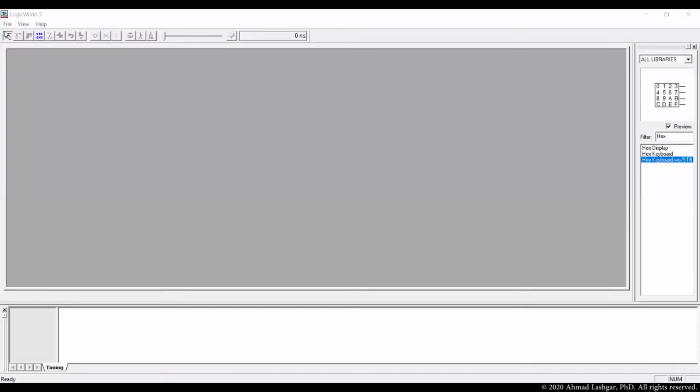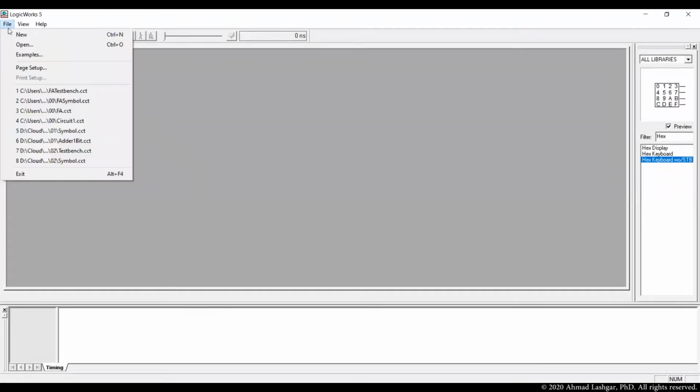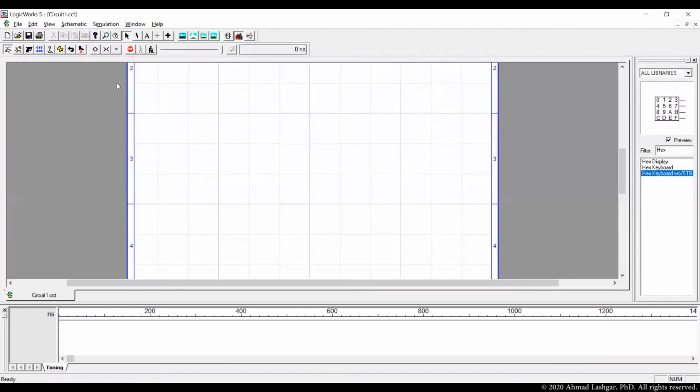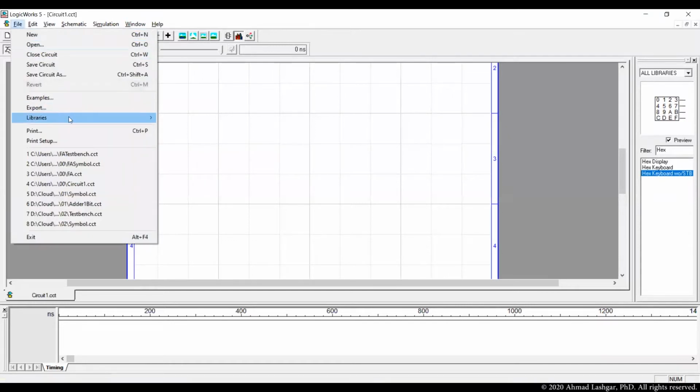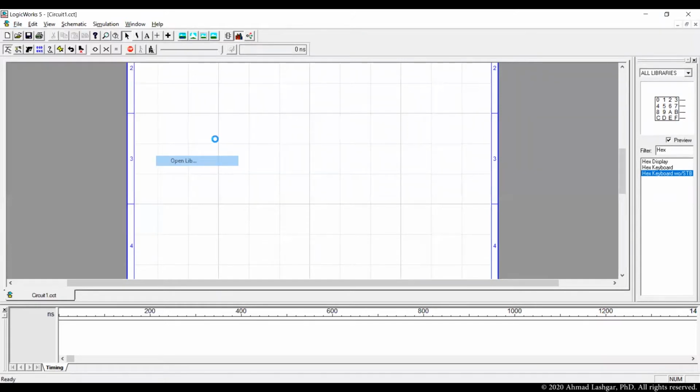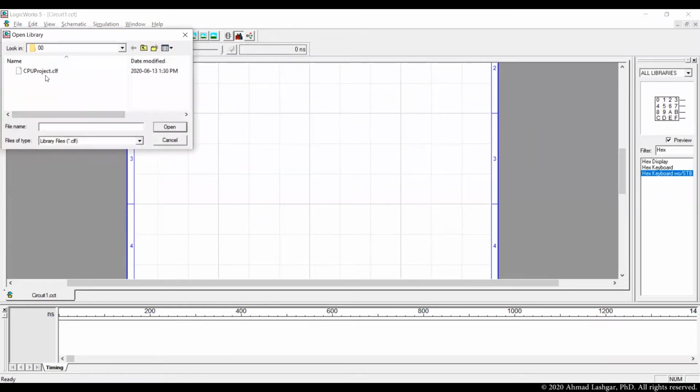In this video, I'm going to create an 8-bit adder, which is built on a combination of 8 1-bit adders. So let's start that. We start a new circuit. We need our base component, which is the 1-bit adder. I have created a symbol from the 1-bit adder in previous videos. It's stored in a CPU project.